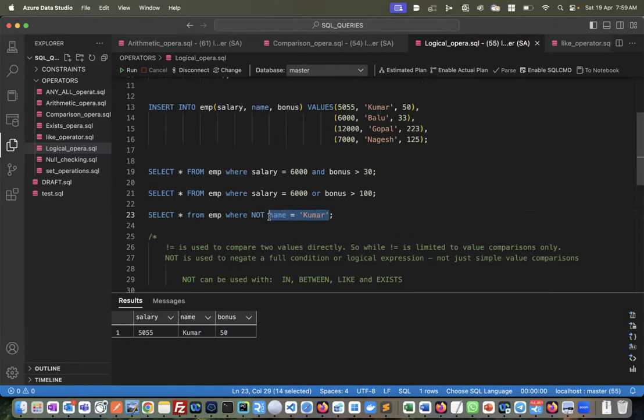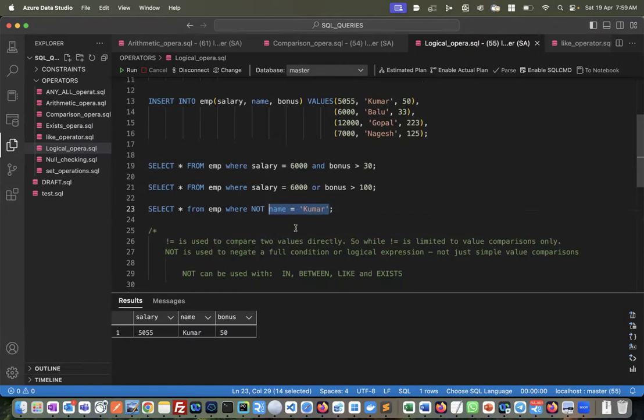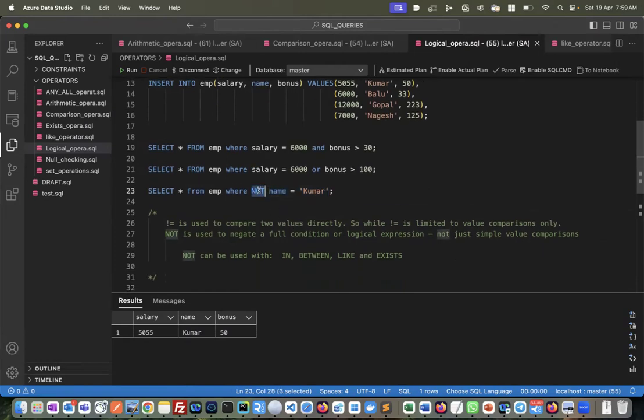Now what happens? Same condition, but I put not in front of the condition. Then it will become a reverse. Before we got Kumar, after applying the not, we'll see what values we'll get. You see, now we got three values. Earlier we got one row, now we got three rows.